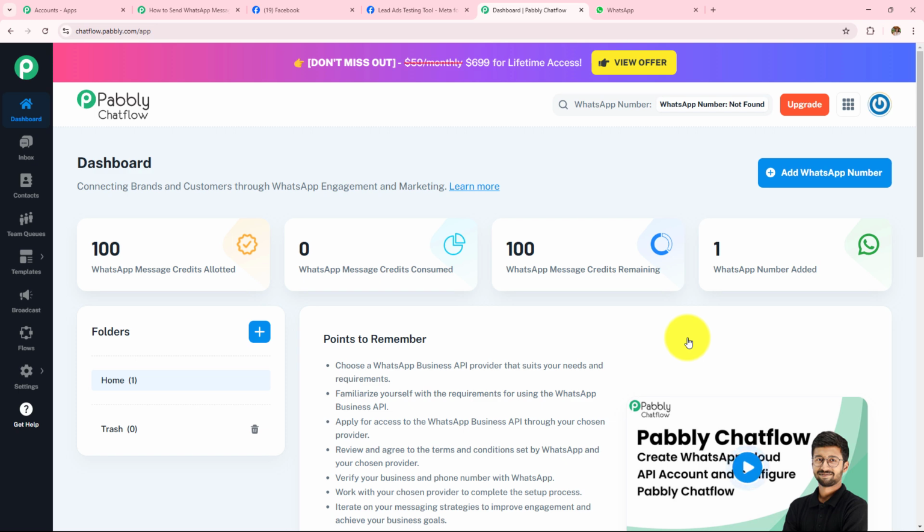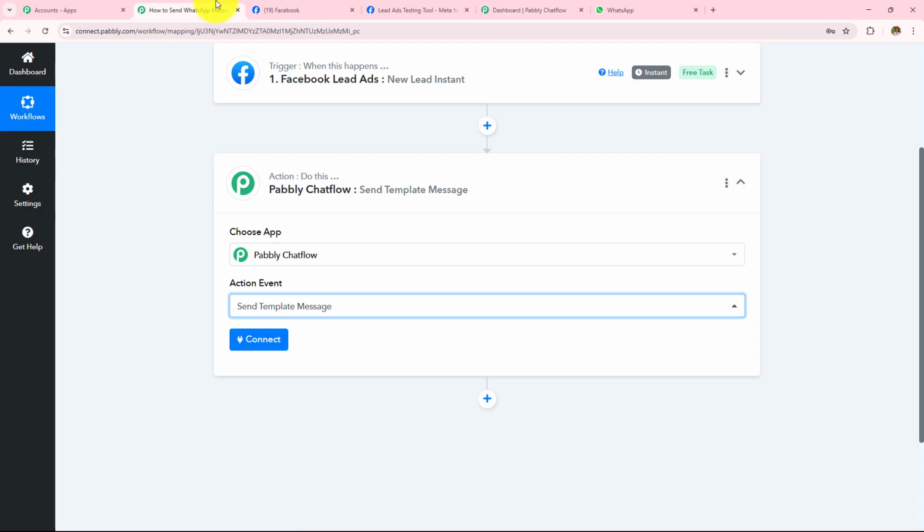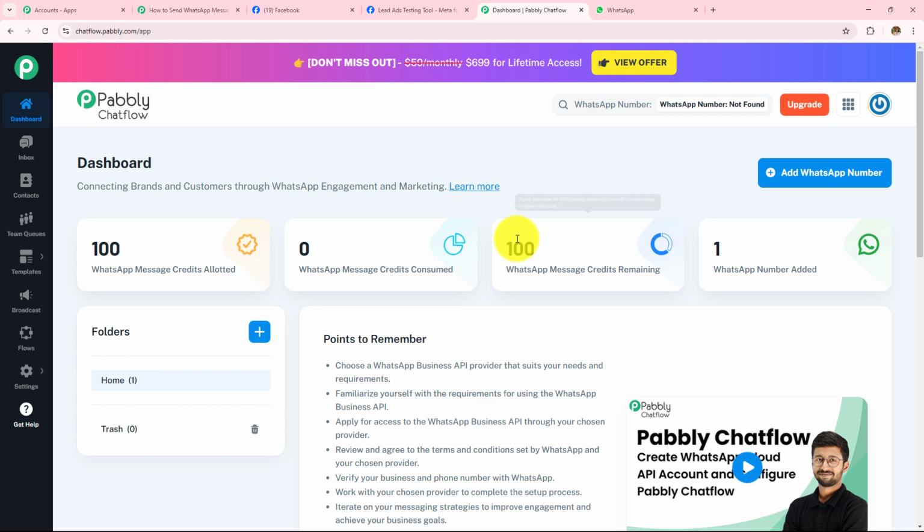So here I have already created my Pabbly chat flow account, and now we have to learn how to send WhatsApp message through Pabbly chat flow. For that we have to create a template. Now on the left hand side where you can see all these options, here I can see this option of templates.